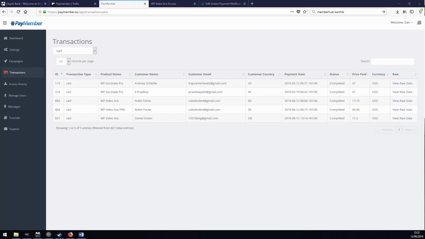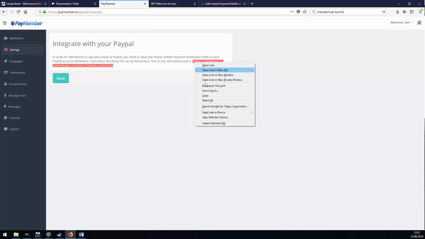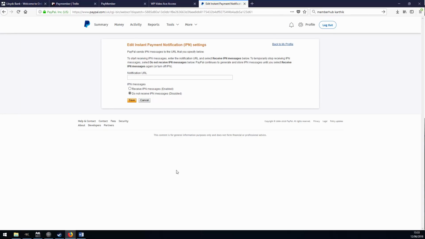So at this point, some of you are probably wondering, how exactly do you integrate your PayPal account with Paymember? How do you set this all up? Surely that's really complicated. Well, no, actually it's not. It's incredibly, incredibly easy. Remember, the aim of the game with Paymember is to make things as simple, as easy, and as powerful as possible. So that's what we do. All you need to do is go to settings, copy this URL here. I'm going to copy that. You head over to your PayPal account, and I'll show you how to get to this screen in the tutorials. It's really simple.